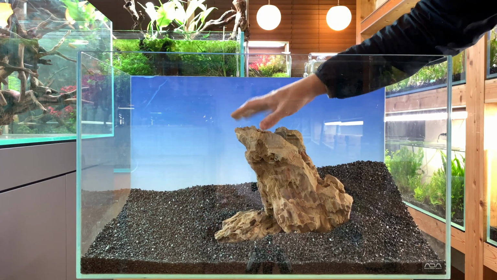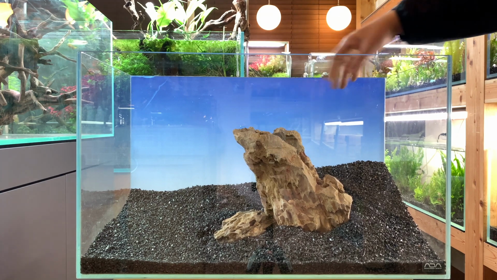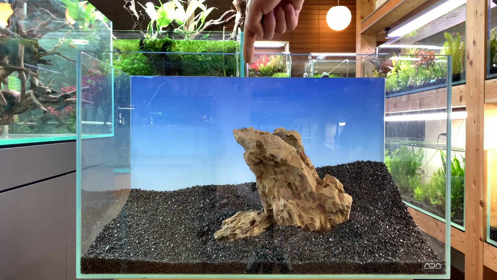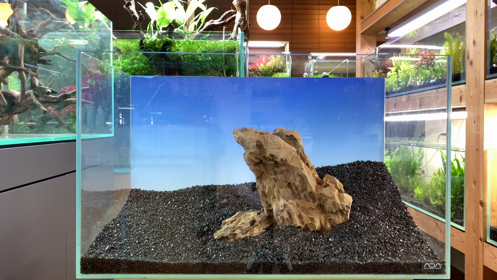I think I will slightly adjust this later, but as of now, for temporary, I will put it like this. I think it is easy to see if you look here. The center of the planted aquarium is here, so you can see that it is slightly shifted towards the right. Next, I will be placing all of the other stones.